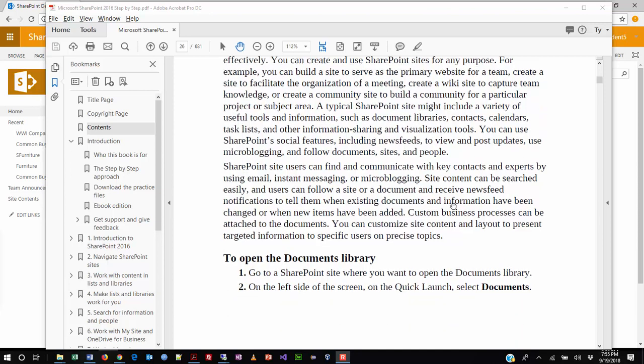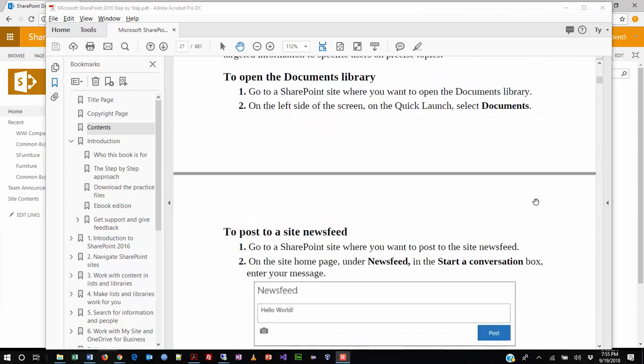All right, we're moving on now to this little section of practice stuff to do. They want us to open the documents library, and notice what they're asking us to do: go to a SharePoint site where you want to open the documents library. They're not really giving us much of a clue here, are they? If you happen to have a document library available, great. If not, how is this going to work for you, right?